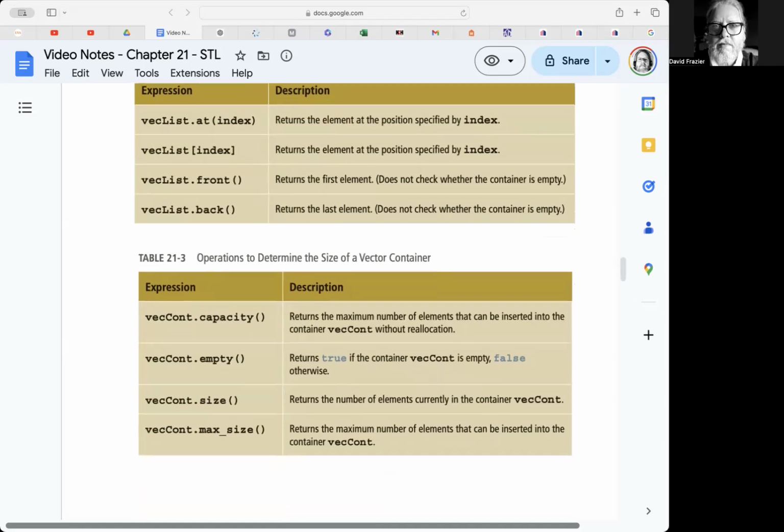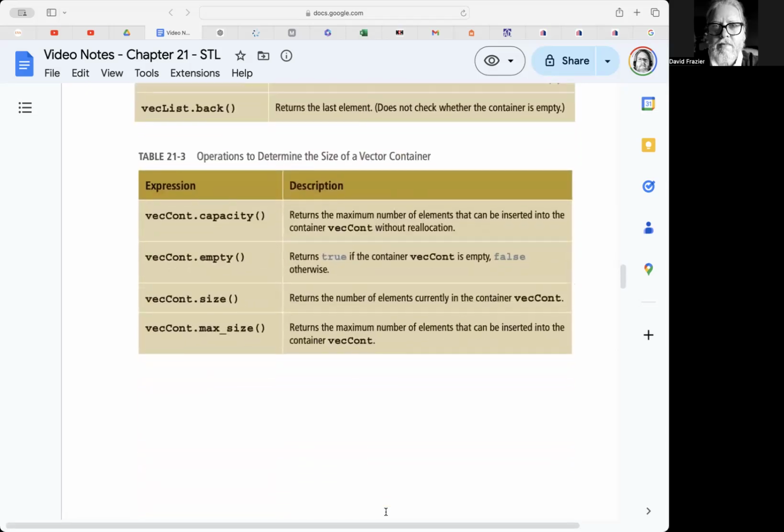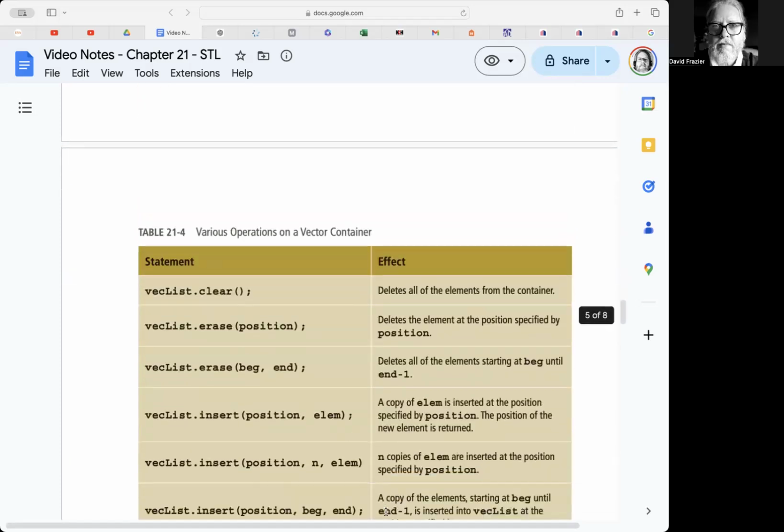Then we have a front, which will return the first element, okay? It does not do a check to see whether it's empty or not. So this could introduce errors unless you check yourself. And the same thing with the back, which returns the last element, okay? There are various functions we have to determine the size of the vector. We have a capacity, we have an empty, which is like the is empty we've done before. True if it's empty, false if not. We can return the size of the vector, and we can return the maximum size that we could have, okay?